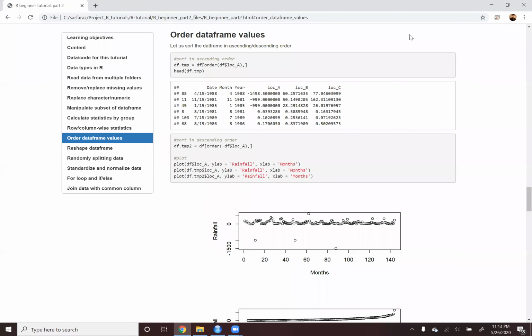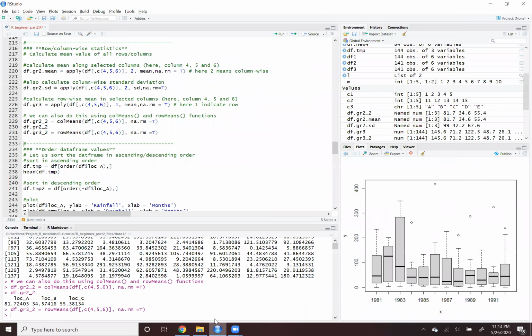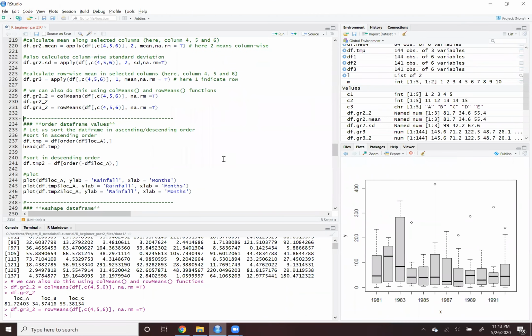Hello everyone, welcome back to the R tutorials for beginners part 2. In this video I will show you how to order a data frame and also how to reshape a data frame. So let us go to the R code that I have been using throughout this tutorial.